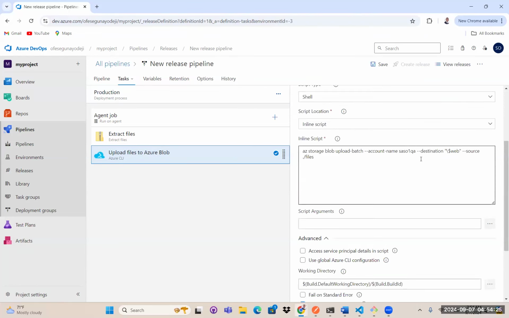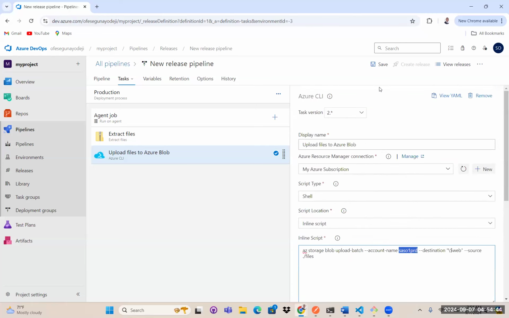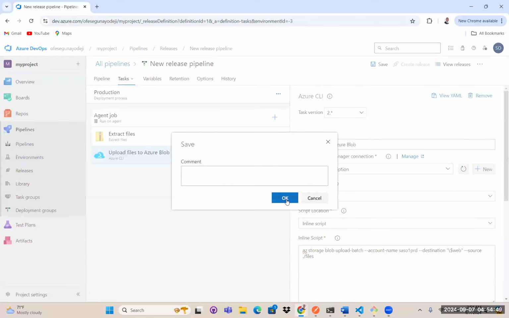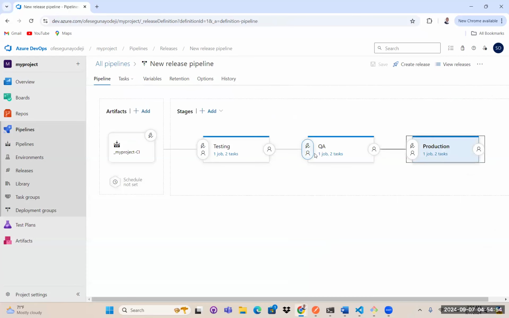And then I'll click on upload files to Azure Blob. And the same thing, I'm just going to change the name of the storage account here to PRD, because that was the name. This was the name of the storage account for the production stage environment, right? So that's it. Everything looks good. I'm just gonna save, and then I'll come to pipeline, and that's the pipeline, right? Just to ensure that everything looks good before we run it.